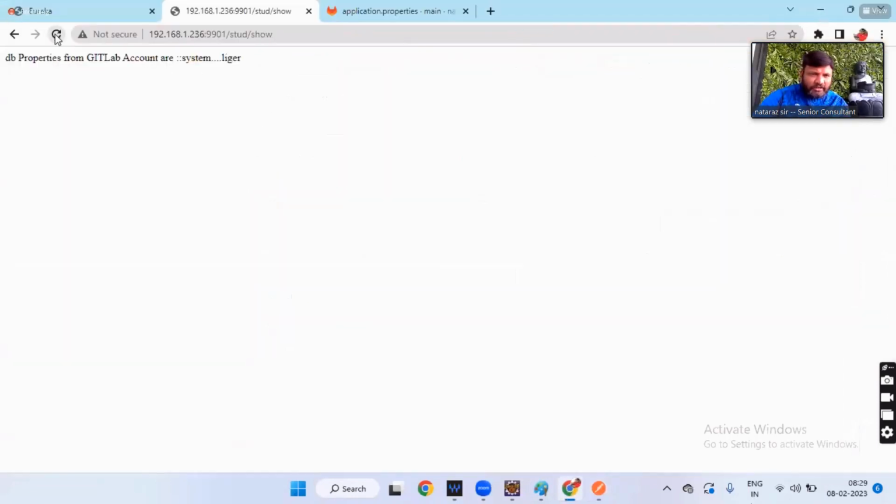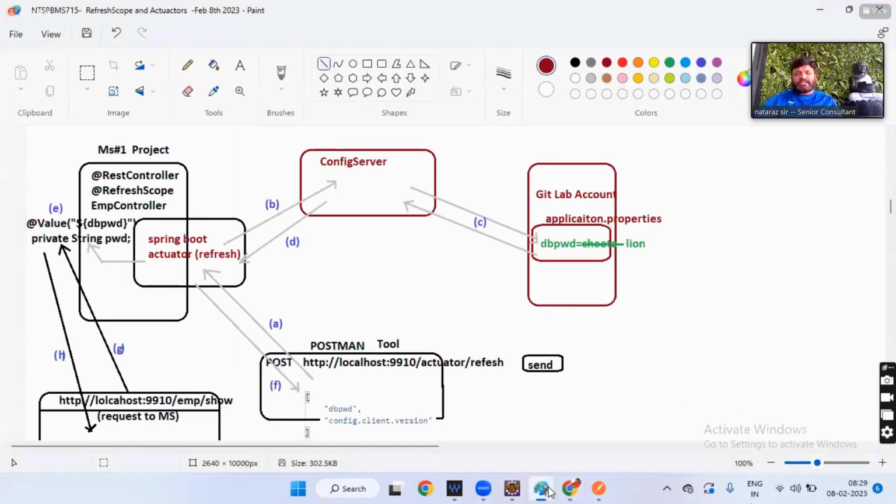Now come here. Here also Liger came now. For every microservice separately you have to give a request to refresh actuator. Then only changes will reflect. Right now, boss? Okay, let it be. Now tell me what is happening.